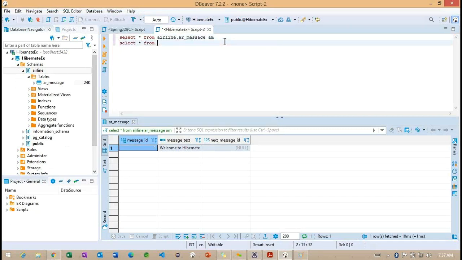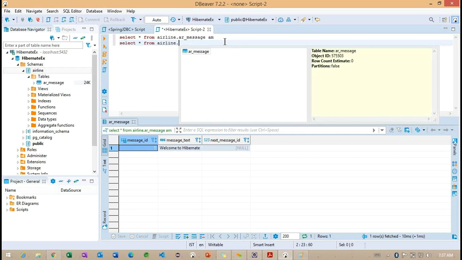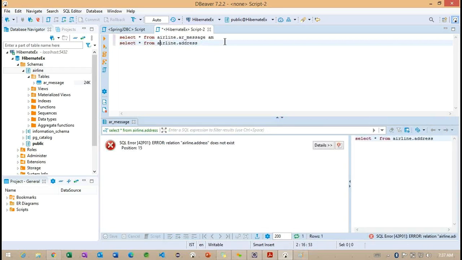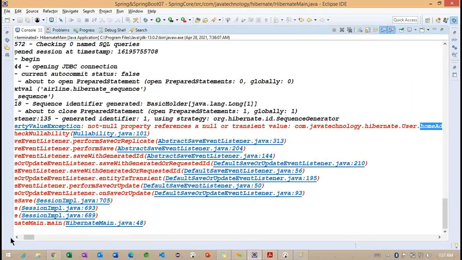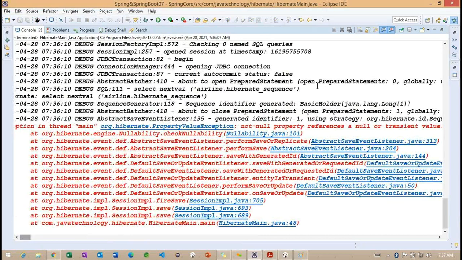user record here. So if I'm going to see inside this particular database here, airline dot address. So we need to understand whether this particular table is created or not. Okay. So as of now, the table is not created, but now you can see this particular console here. So you are going to have information here.